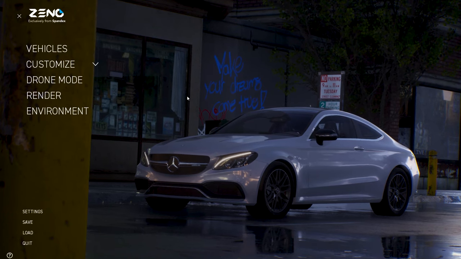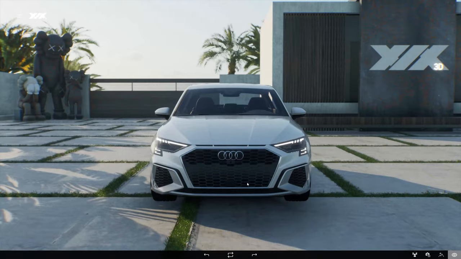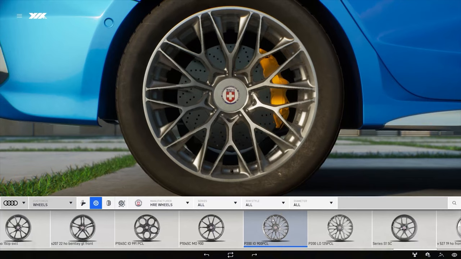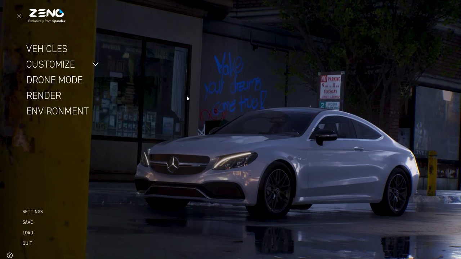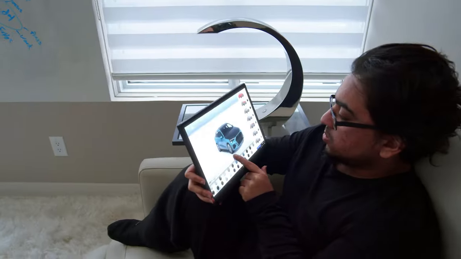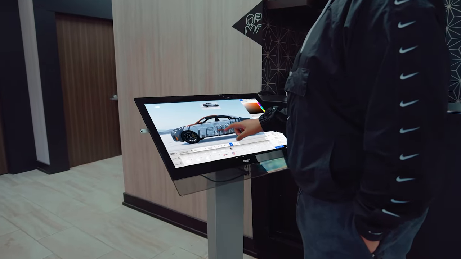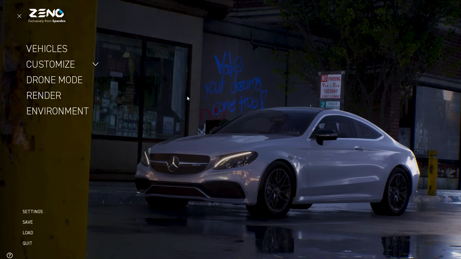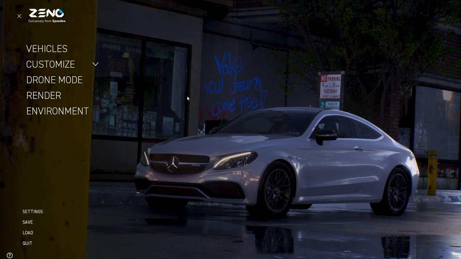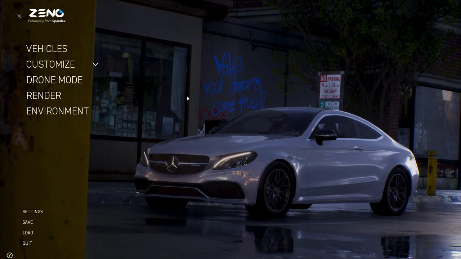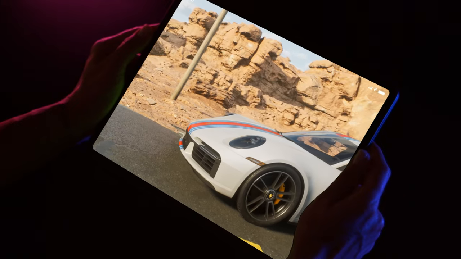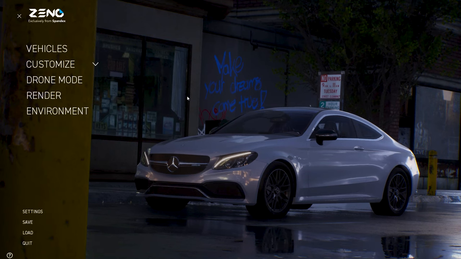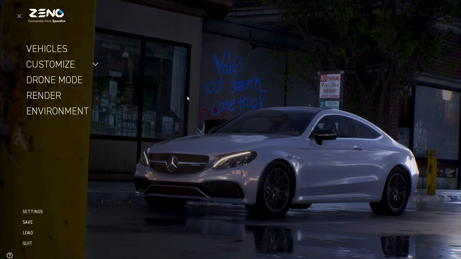The second option is the one-to-one option. The customer is sitting next to you in your office and you're doing the one-to-one design together with him. The third option is the showroom option, where you have Zeno installed on a PC or a touchscreen, and the customer can play around with Zeno while he's waiting in your lobby. And the fourth option is 4K render videos, which you will produce and show to your customers on social media.